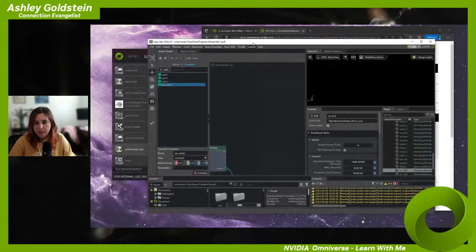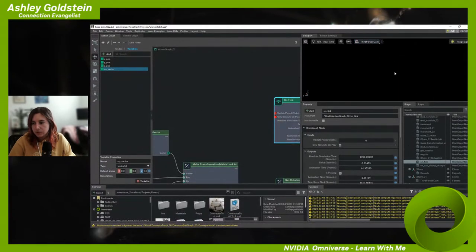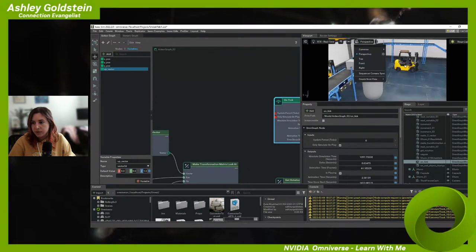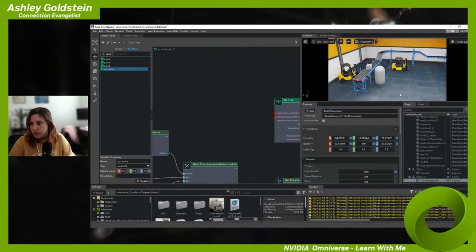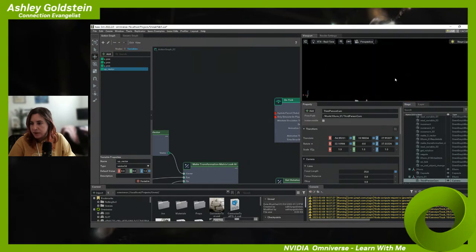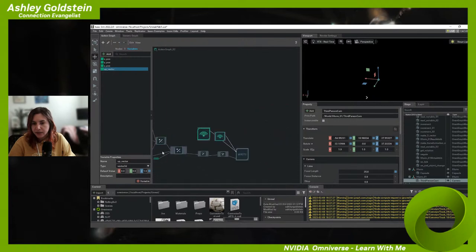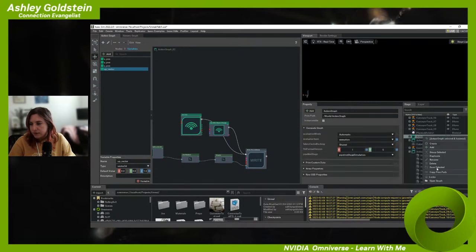I gotta stop this. Well, where'd that camera even go? It's like black. Let's go to my other camera. I don't even know what happened to that poor camera. It got thrown off the screen. Where are you? How in the world did you end up out here? Probably because I don't have anything happening in the graph. I have two graphs affecting it. So let's go to the first graph and open.